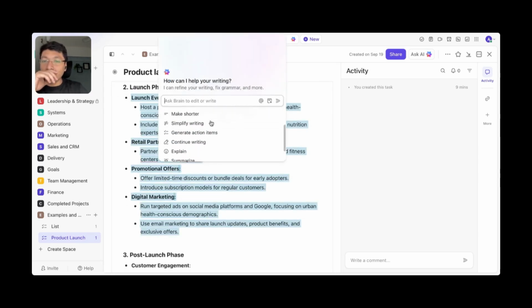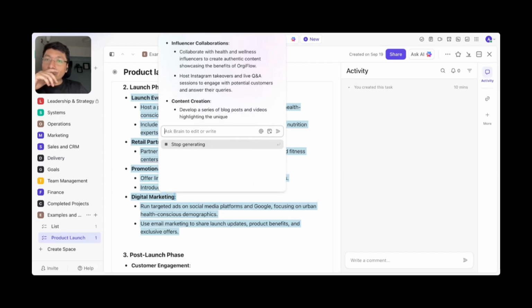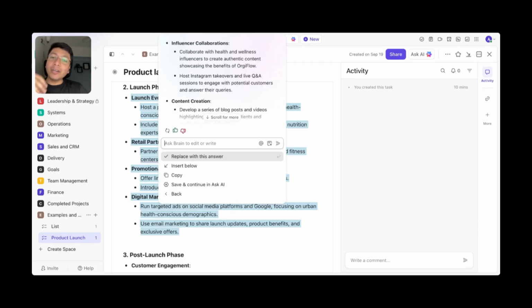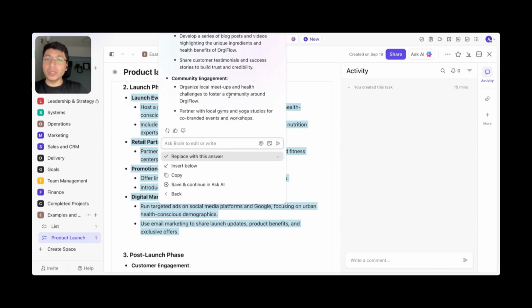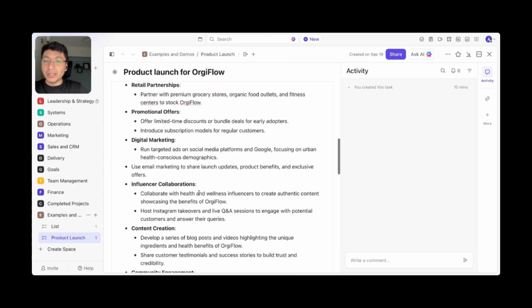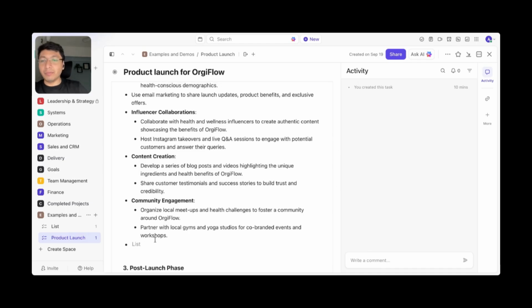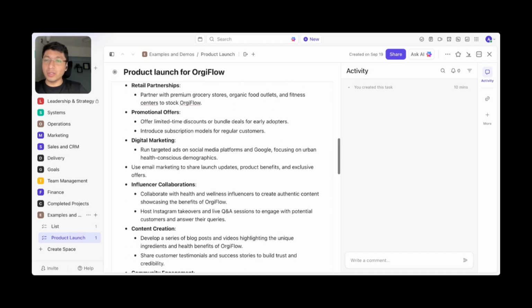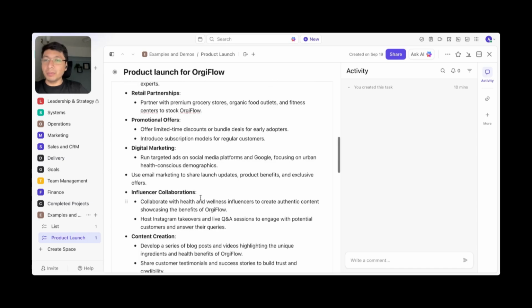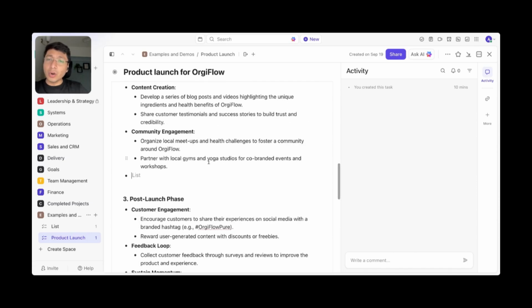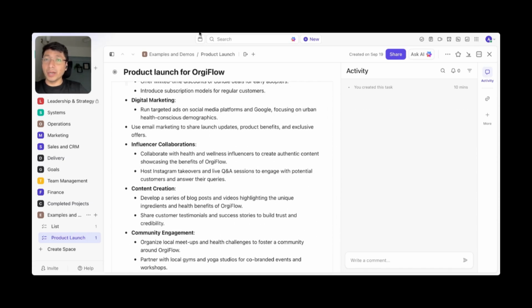Okay, so we will simply go here and say continue writing. What it will do is add on to the things which are already there. It already knows that, so you can simply insert that below. If you want a particular thing, that is fine. If you don't want a particular thing, you can simply remove that part. So a lot of things are possible within ClickUp.